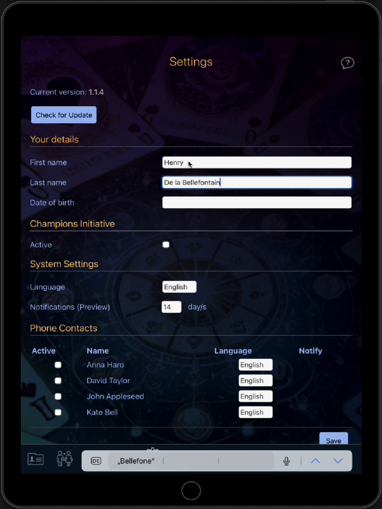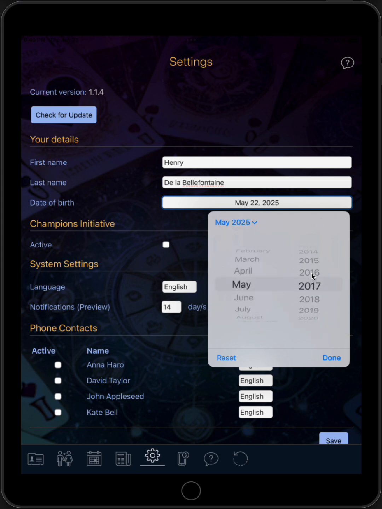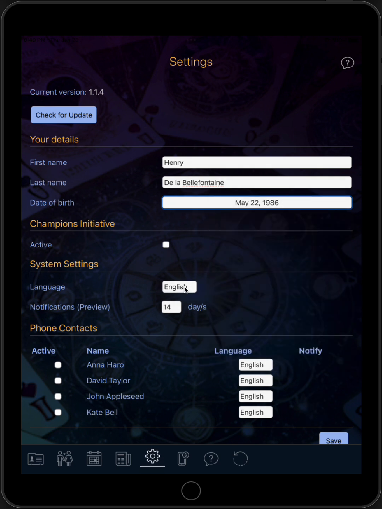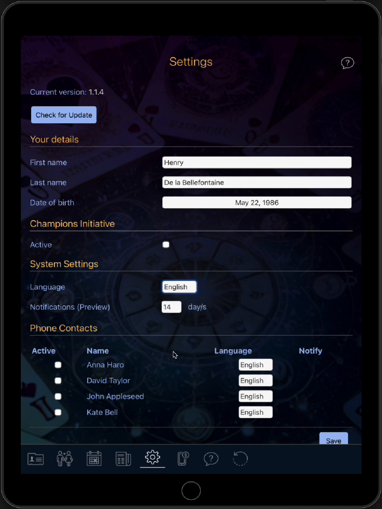name. Date of birth is, in this case, for our demonstration, the 22nd of May, 1986. There it is, done. Okay, language is set to English. We can also switch it to German, French, and Spanish right off the bat.